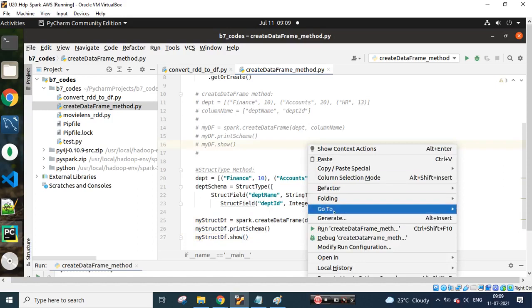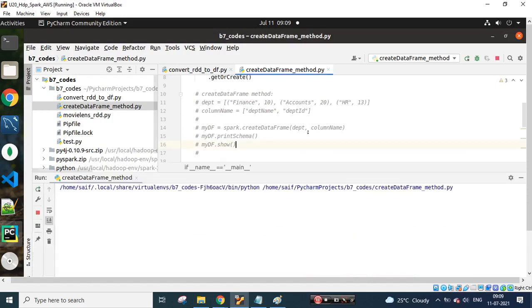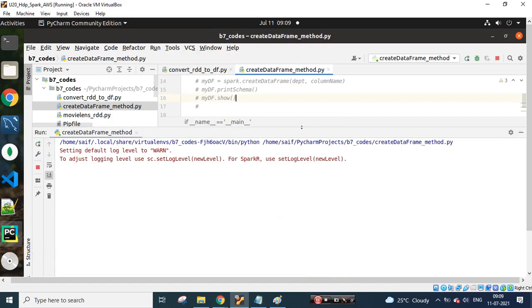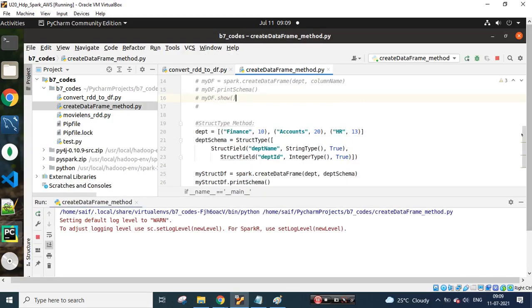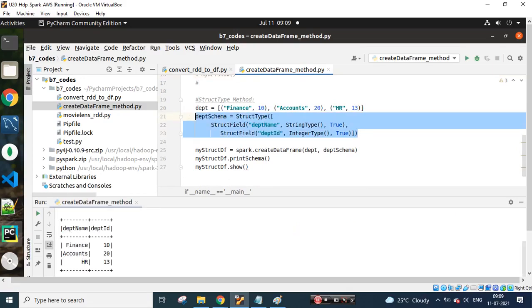If you just right click and execute, again you should be able to see the same piece of data with those 2 columns. The only thing I am trying to do over here is impose my own schema. I'm trying to impose my own schema over here.